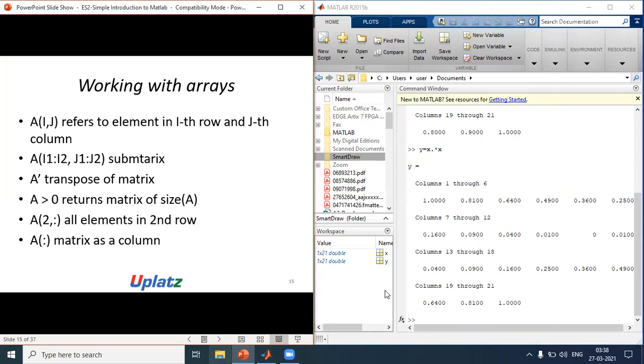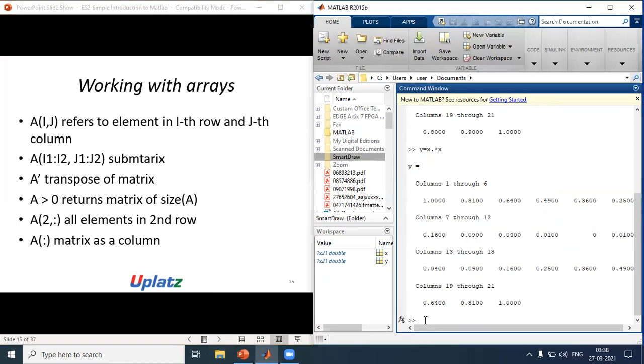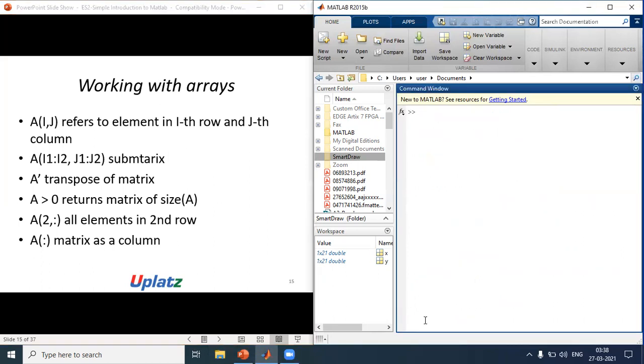Now we can do a lot of manipulations with the arrays. We can work with arrays in MATLAB very easily. For example, let us see. Let me input A is equal to 1, 2, 3, semicolon 4, 5, 6, semicolon 7, 8, 9.